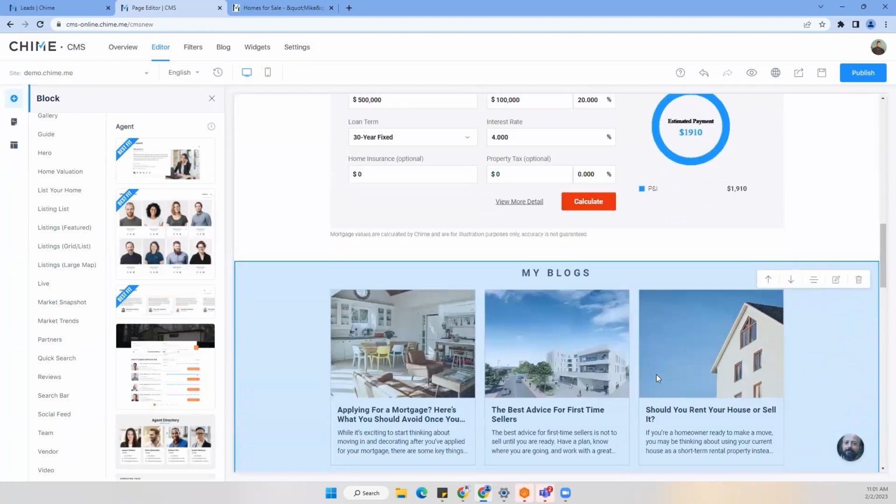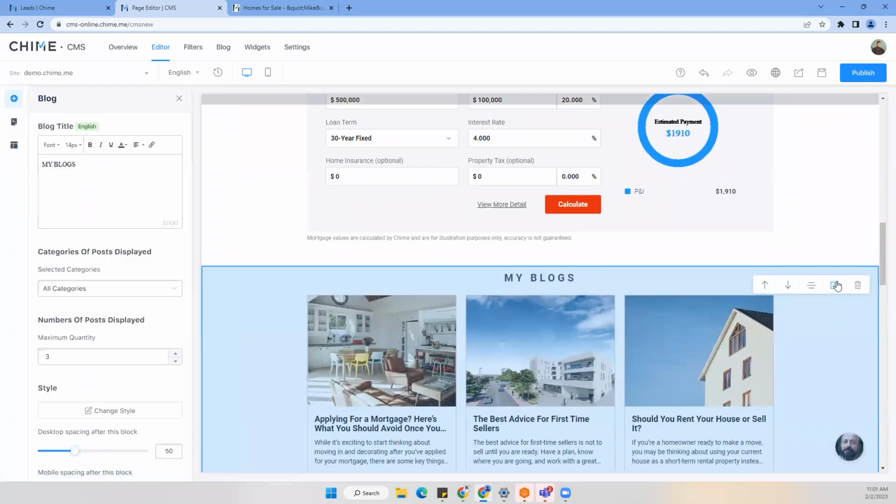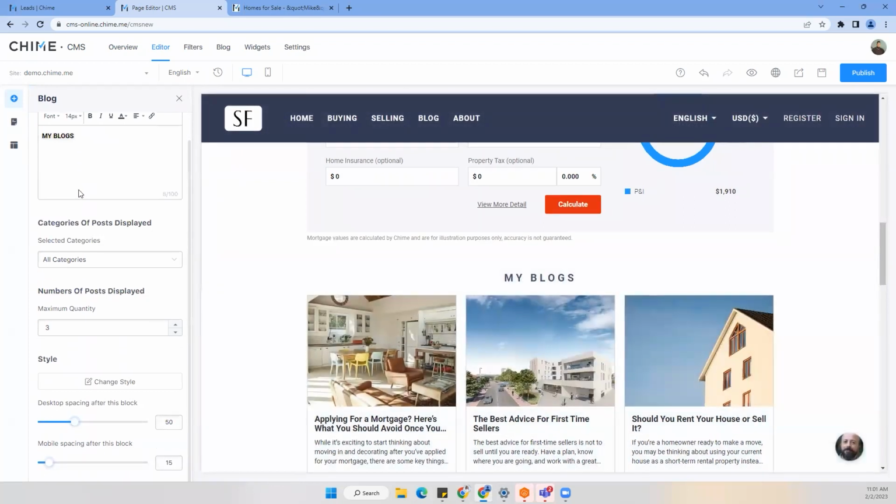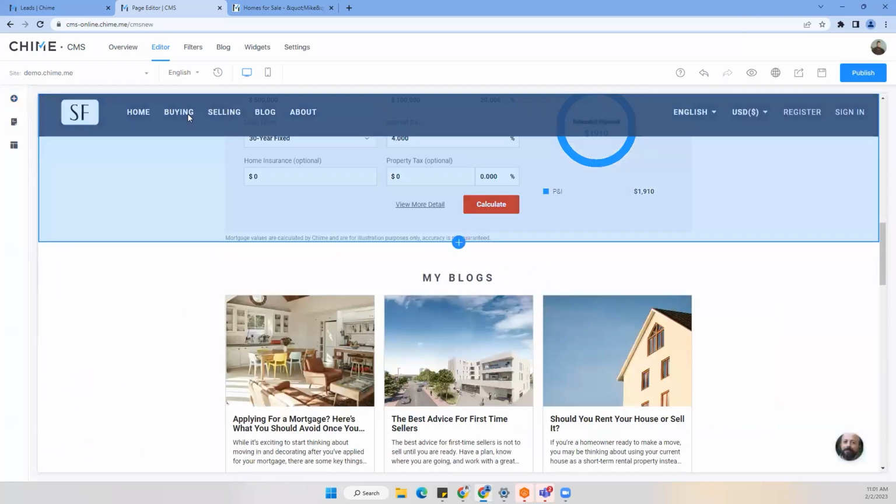So drag and drop, edit the blocks with the edit button here. Change the styles if you want to. You can play around with all of this.